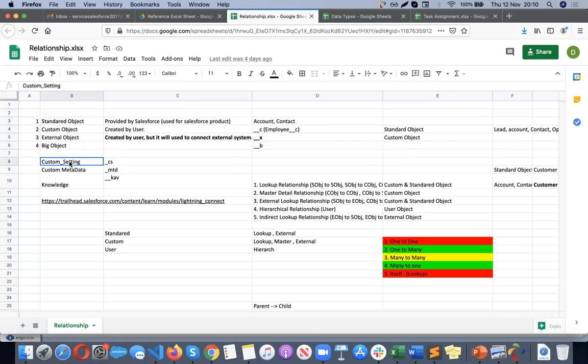Other than that, we do have custom settings. The standard object has no extension. For a custom object, the extension is __c. For an external object, the extension is __x. For a big object, the extension is __b. These are the different extensions. You need to be aware of them. So if you see any __x, it means it's an external object. If you see __b, it means it's a big object. So you have to be aware of it.